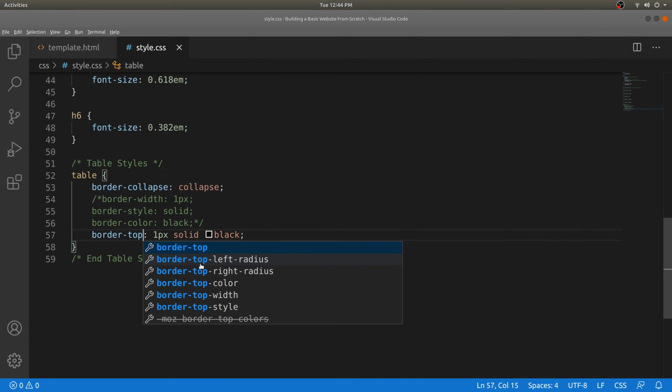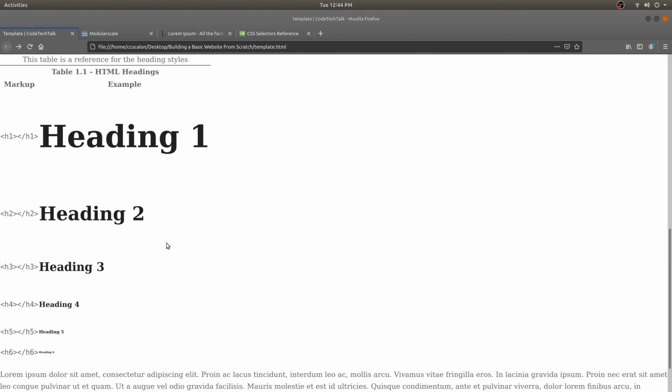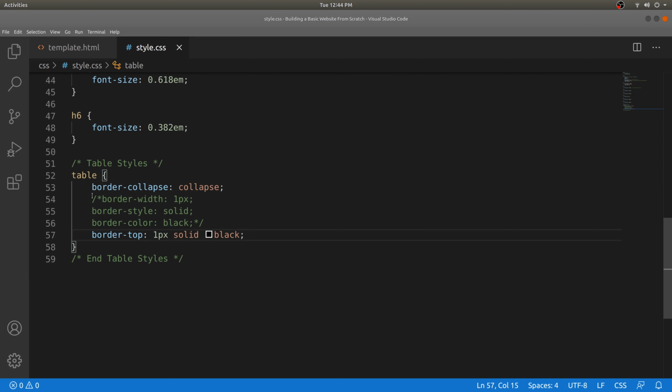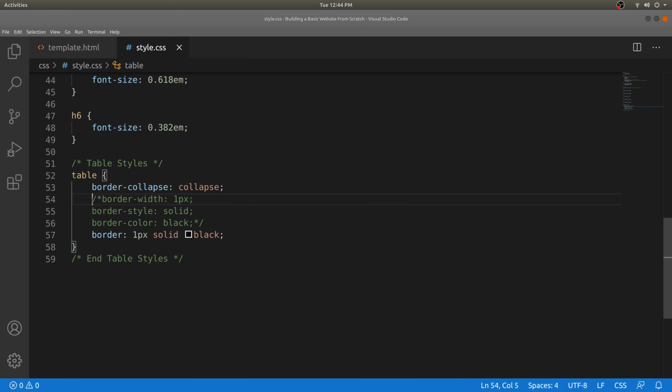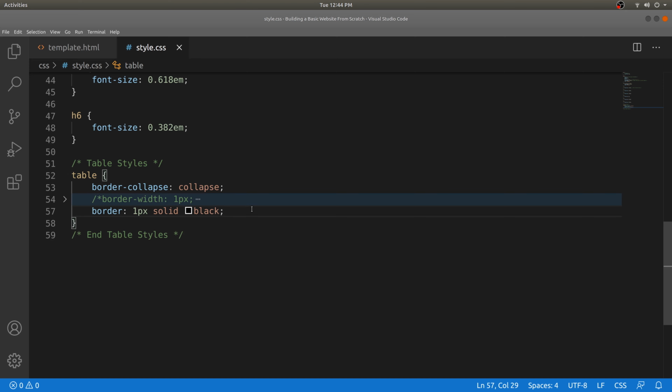And now, for example, what if we just wanted the top border to be that? Then we do border-top, and we just give those three values rather than having to spell them out this way. I just wanted to make sure that you guys understood where each one of these values is coming from and how you're able to edit those styles.